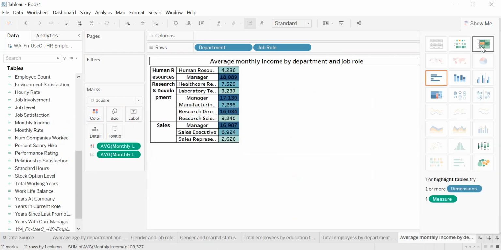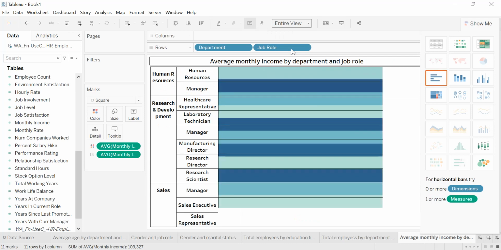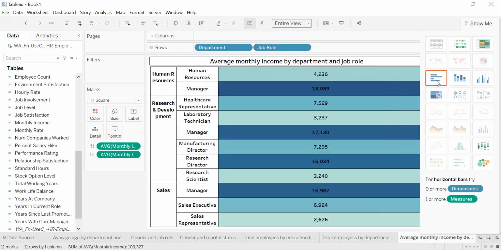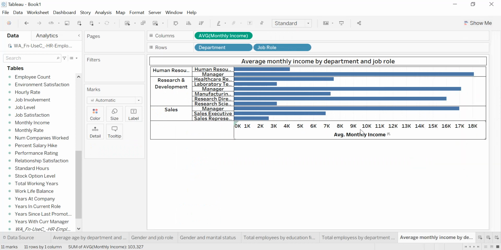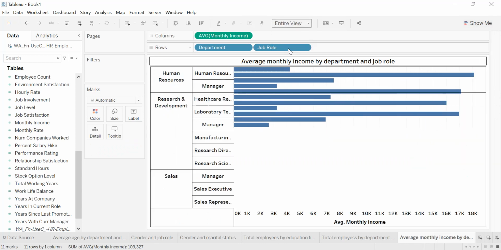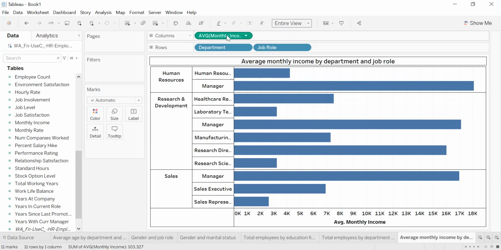So select our table, entire view, and we can select the pie chart, for example. So same thing, we select entire view, and we can add here to the label.